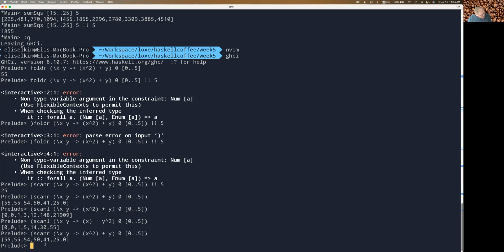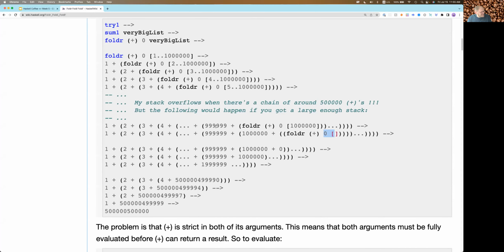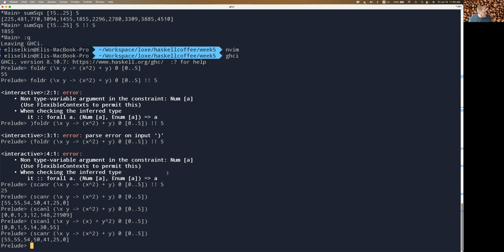5 squared plus 4 squared is 41, right? So 4 squared is 16 plus 25 is 41. So you keep going left till you get the value that's in the 0th position because of this direction of addition. Whereas in the scan L, the calculation of the accumulator happens left to right as opposed to right to left.